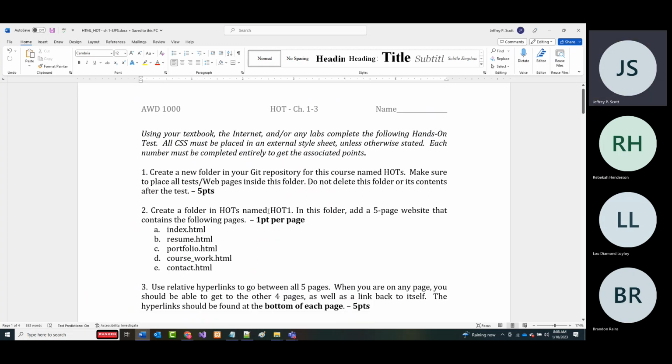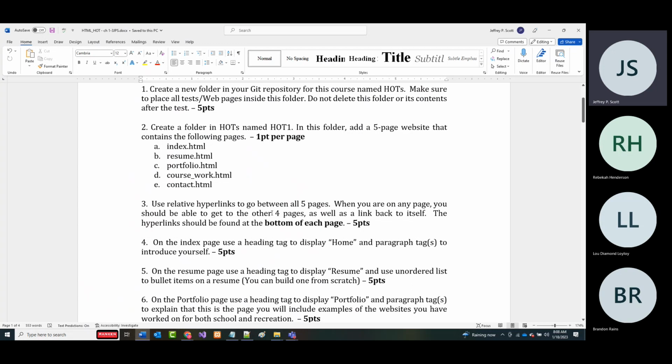All right. So hopefully you did this yesterday already, but if you didn't, go out to the folder you have for the class in your Git repository, or in that folder for the class, and make a new folder named HOTS. All right, as it says, make sure to place everything into that folder. That's 5 points right there just for doing that. Then put a folder in the HOTS folder called Hot1 and add those 5 pages. So that's 10 points before you've really even added anything. So hopefully, that'll make sense to people and you'll be able to do that.